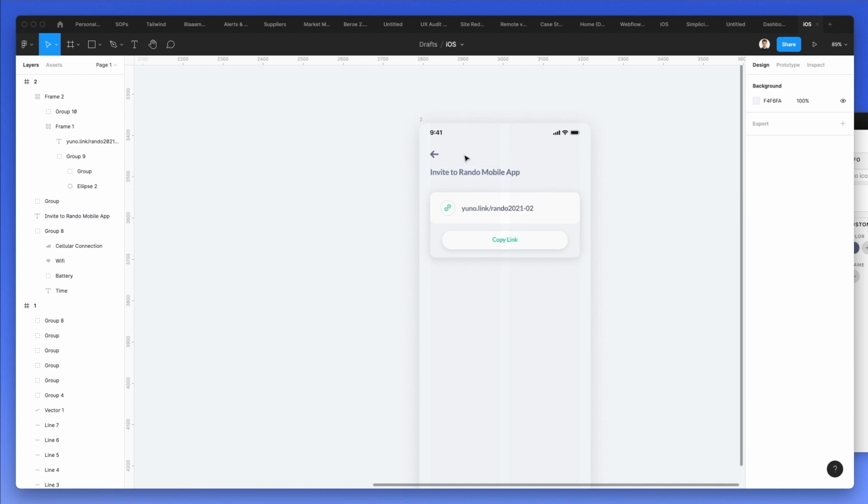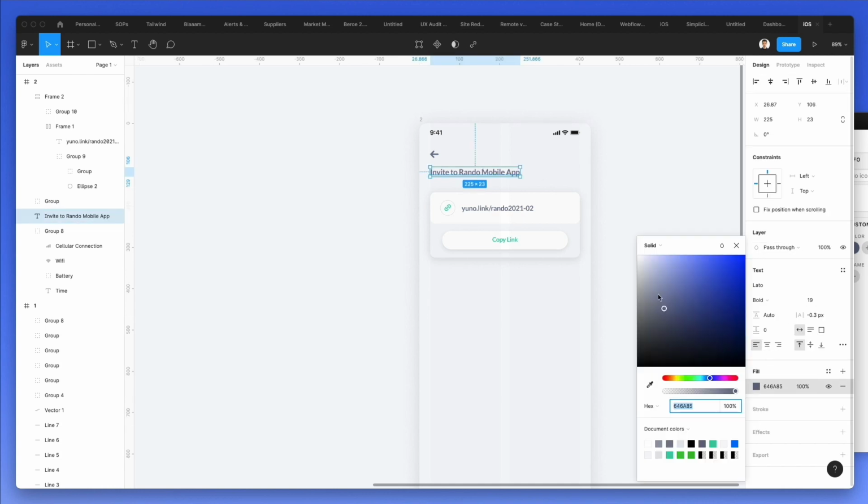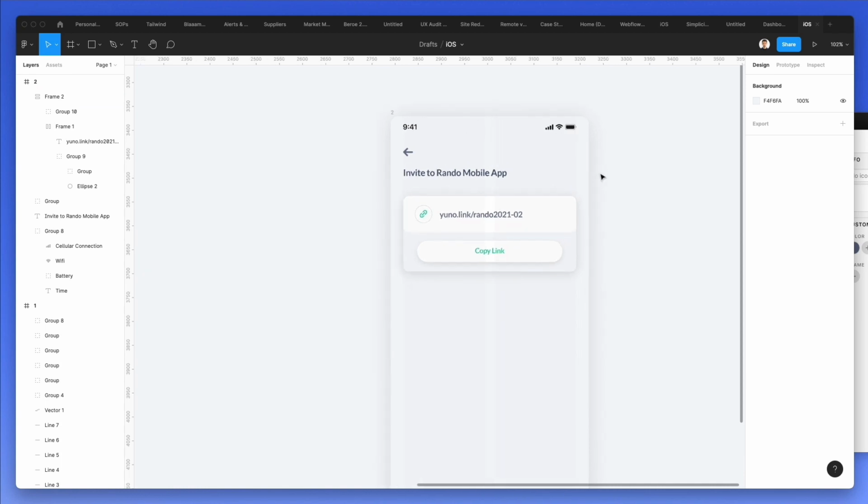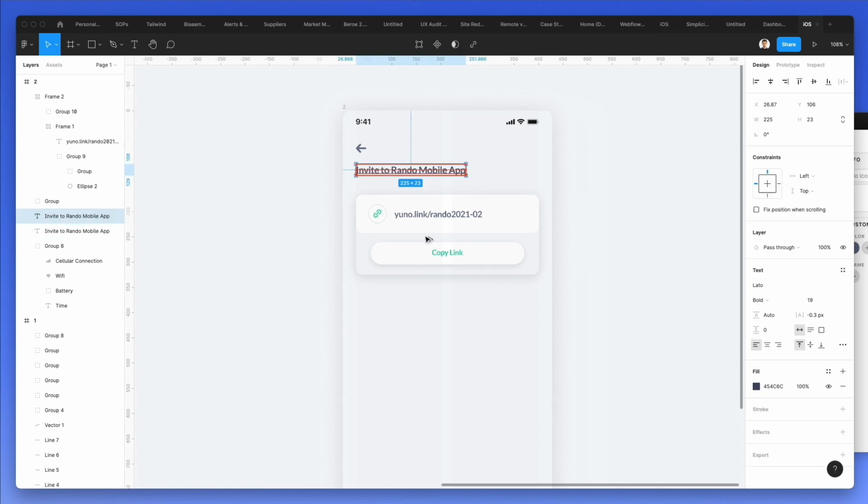Let's change also the color of the top header. Let's make it just a little bit lighter, or darker actually. And we are at a good point. Now it's time to add the second part.